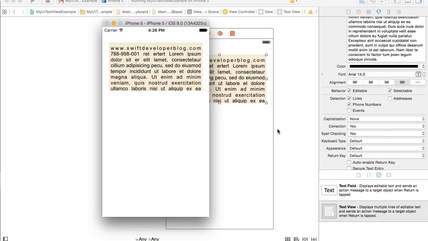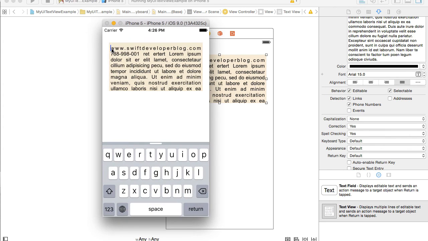Okay, my mobile app is up and running, and I can click into my text view and start typing. So let's type a word, home. I'll type home, I'll click space, and everything is correct, no typo. Let's now make a typo in the word simply. So I'll type simply, L-I, and then I'll tap on space.